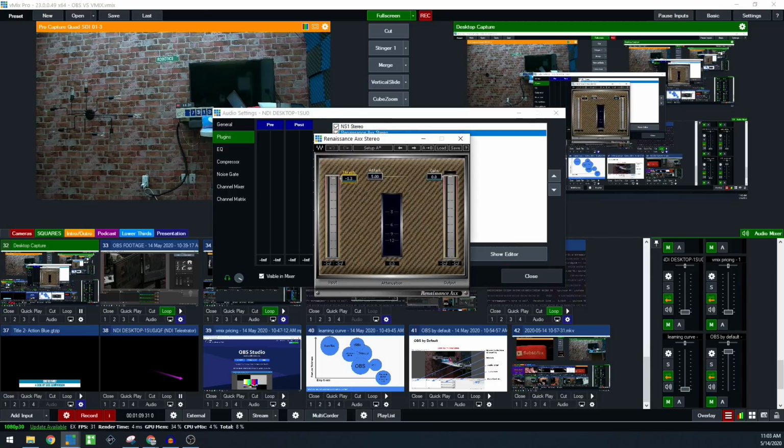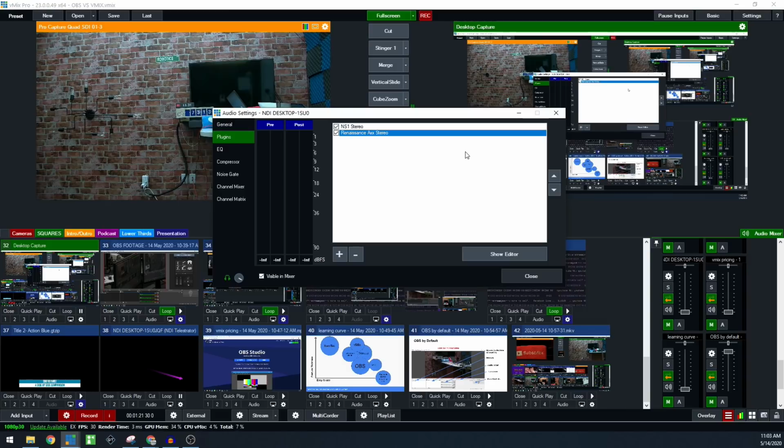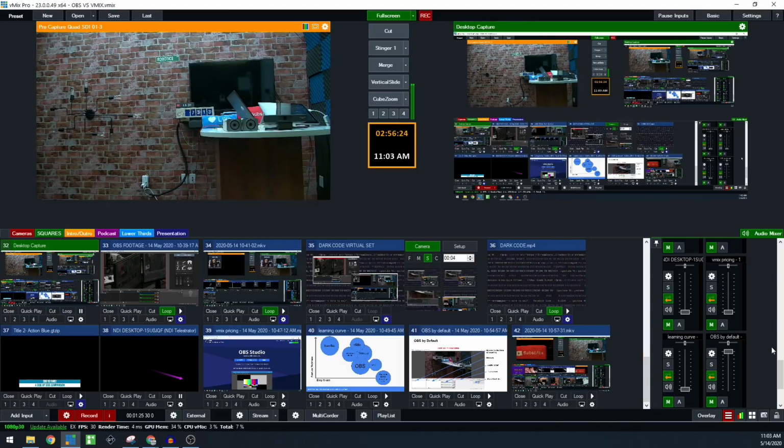This is what everybody uses on Pro Tools and the professional level. Here's two of my favorites. We've got NS1, which is like a magical noise suppression plugin that really just works magic. And then the Renaissance Axe is something that we use. Those are like our two starters here.